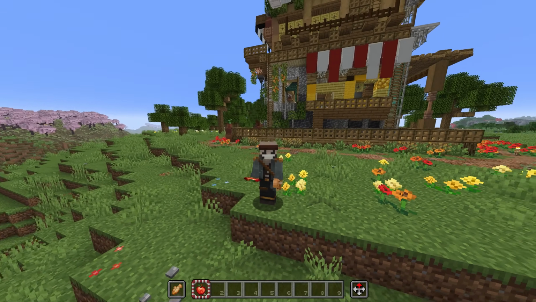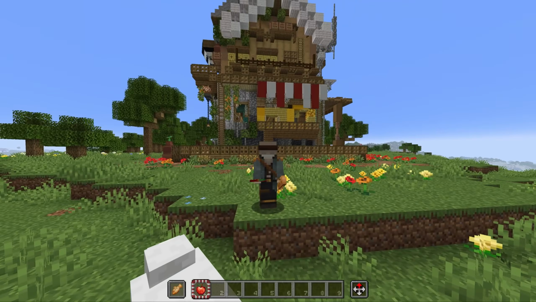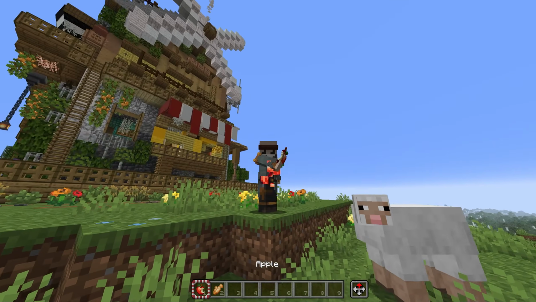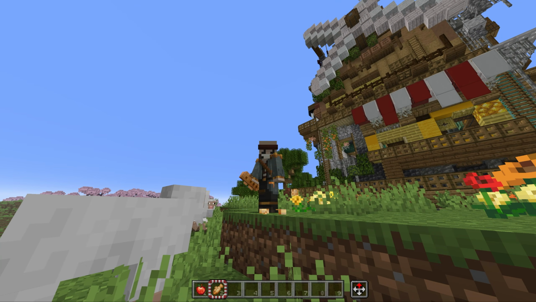Hello everyone, and welcome back to another video where today we're going to be focusing again on some stuff you can do in resource packs. Today our focus is going to be on doing animations for eating, whether that's in the 2D sprite or even in the model.